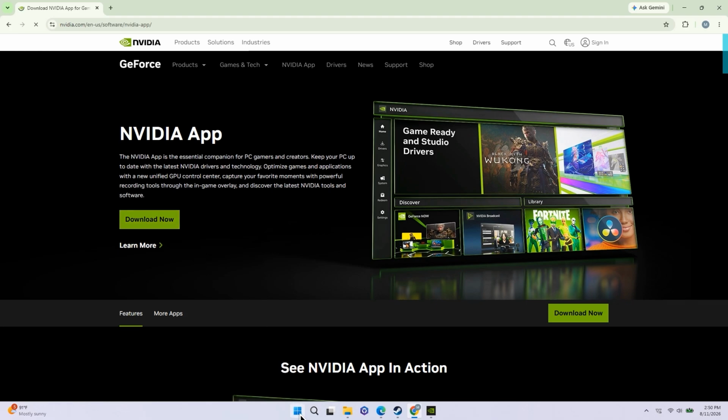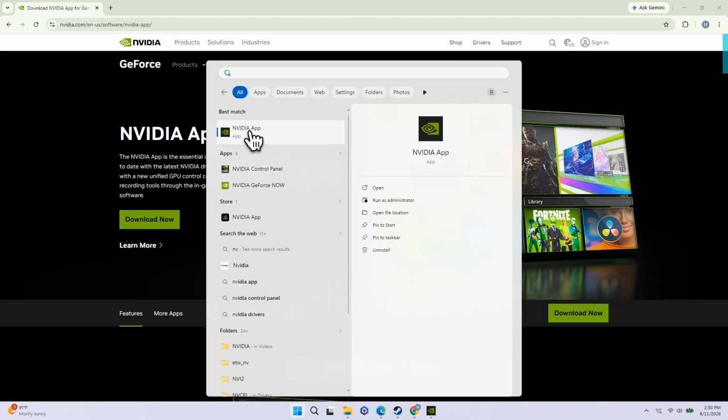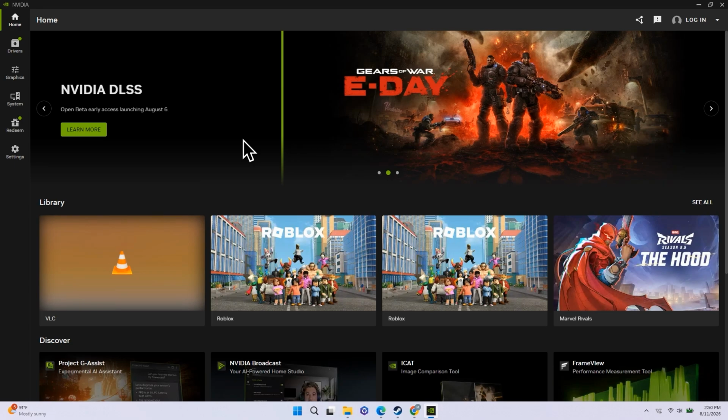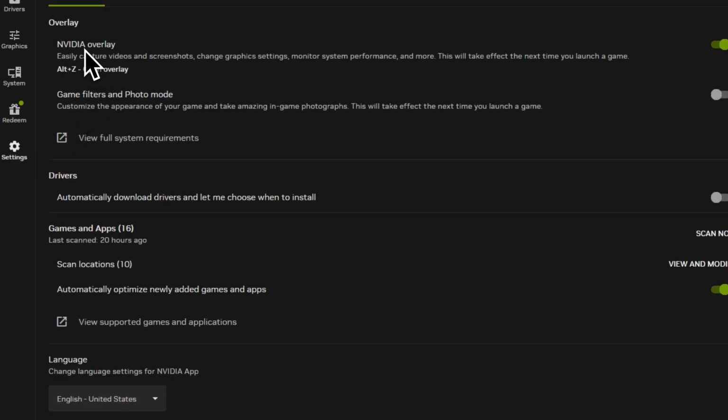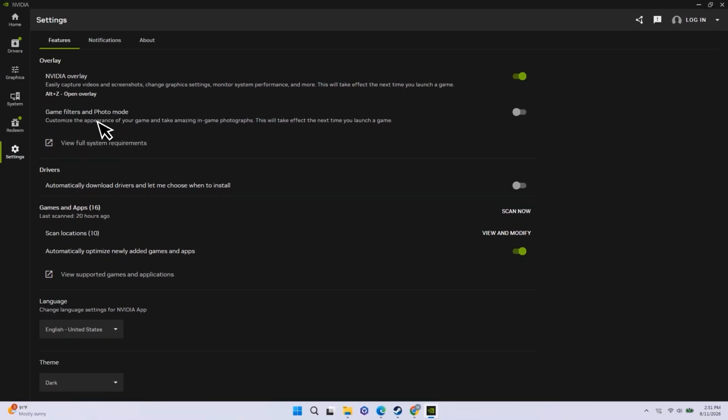Once the installation is complete, open the NVIDIA App. Now, from the left-hand navigation menu, click on Settings. Make sure the NVIDIA Overlay option is turned on and enabled. Also, check that Game Filters and Photo Mode is turned on and enabled.